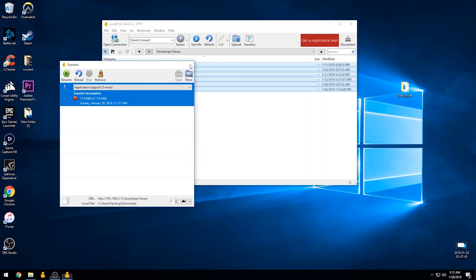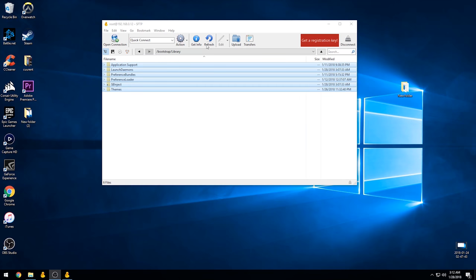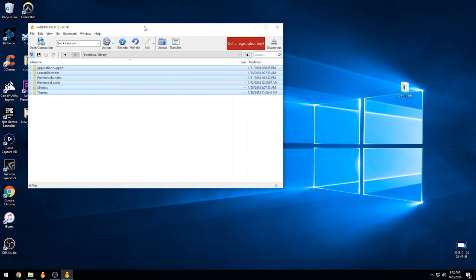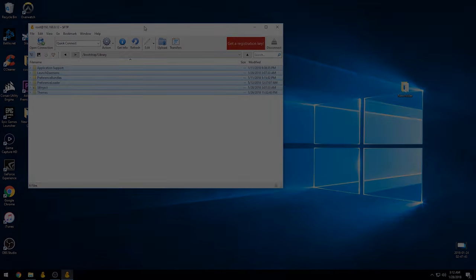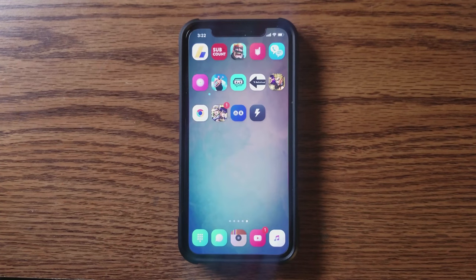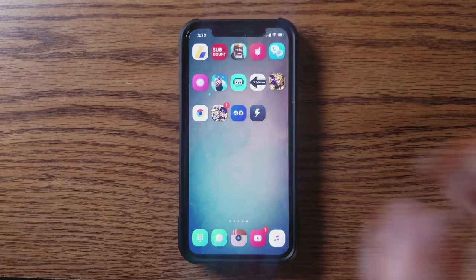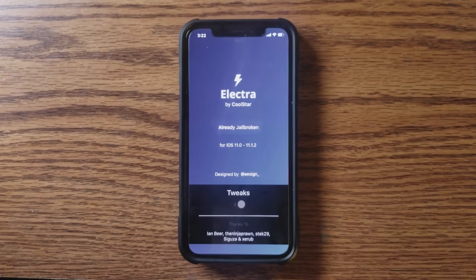Alrighty, once it has successfully transferred over, go ahead and just leave this be, and we're going to go to our iOS device. Alrighty, now that we went ahead and backed up all of our files, we can go ahead and re-jailbreak our phone with Electra. So you want to click on Electra, click jailbreak, and it should jailbreak your device just as normally as it was before.